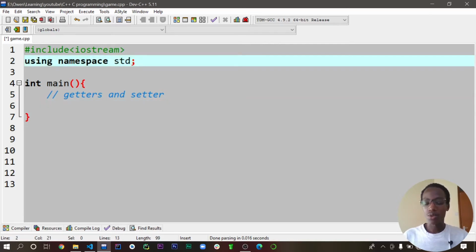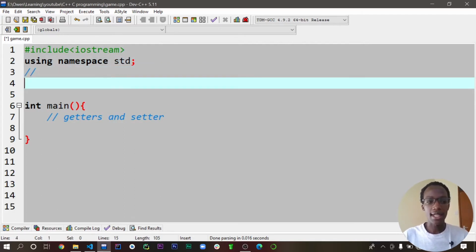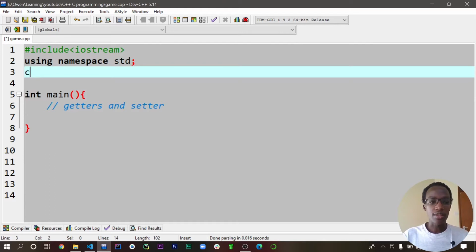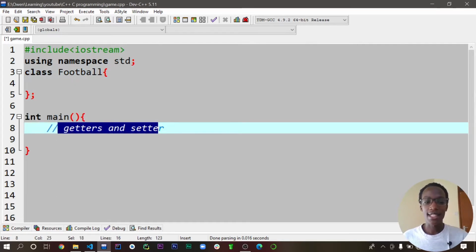So let's try to create a scenario here. Let's say we have a football match. So let's create a class, maybe class match. So we have class football. In this class we are not going to perform any inheritance. We are just going to work with the getters and setters. Remember that the getters and setters help us fetch the private attributes.